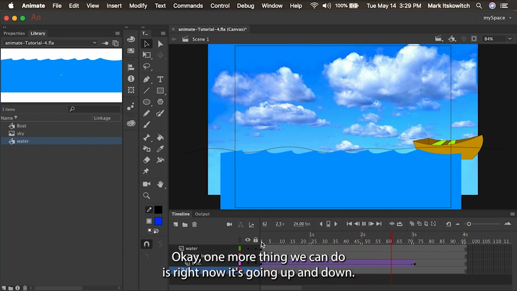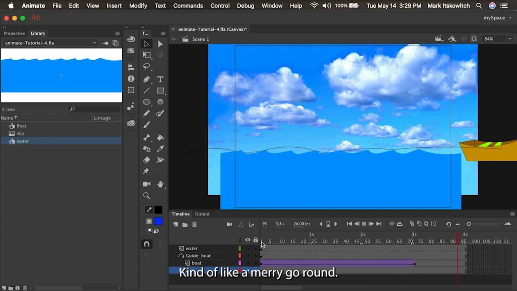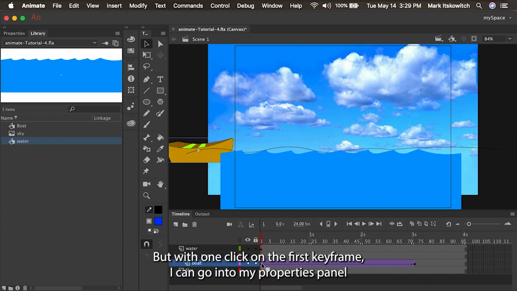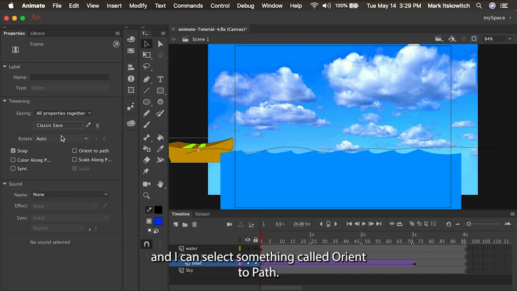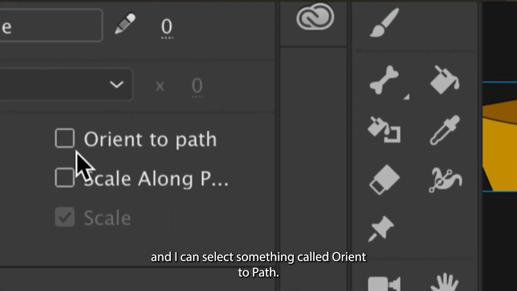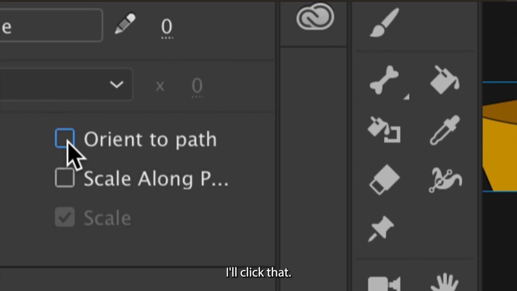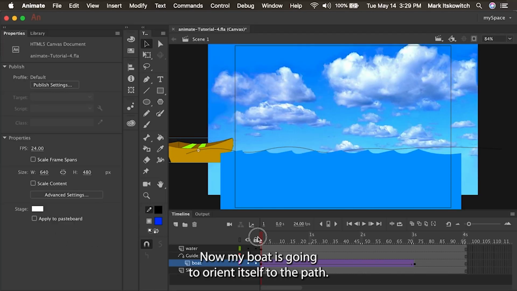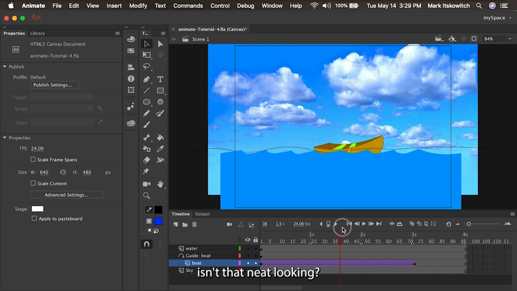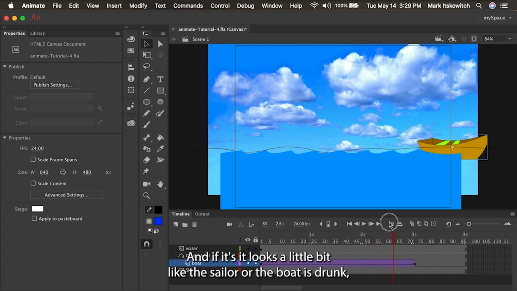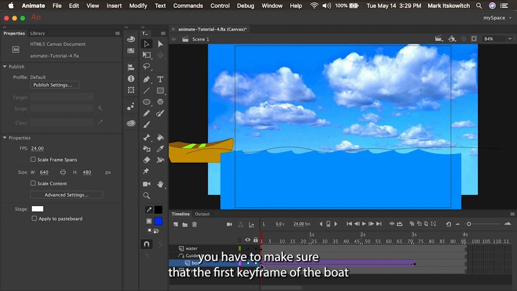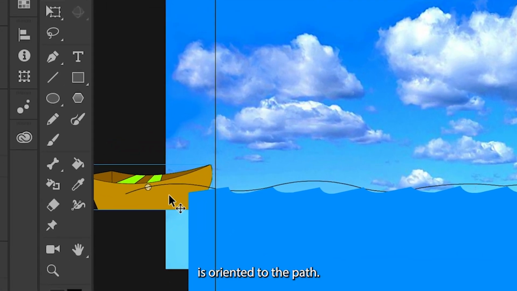Okay, one more thing we could do. Right now it's going up and down kind of like a merry-go-round. But with one click on the first keyframe, I can go into my Properties panel and select something called Orient to Path. I'll click that. Now my boat is going to orient itself to the path. Oh, isn't that neat looking? And if it looks a little bit like the sailor or the boat is drunk, you have to make sure that the first keyframe of the boat is oriented to the path.